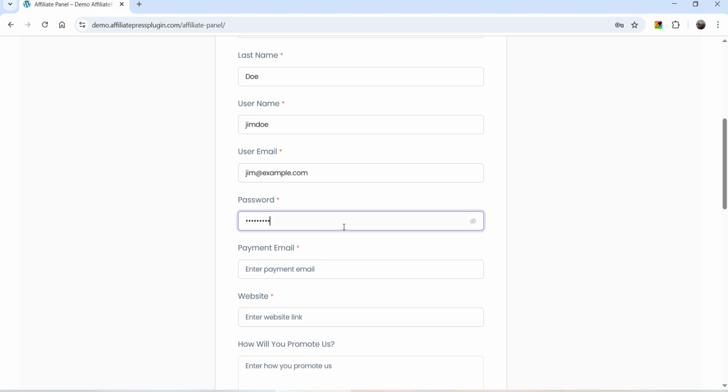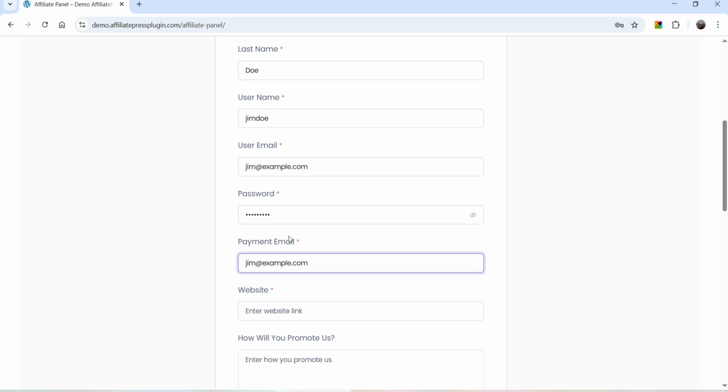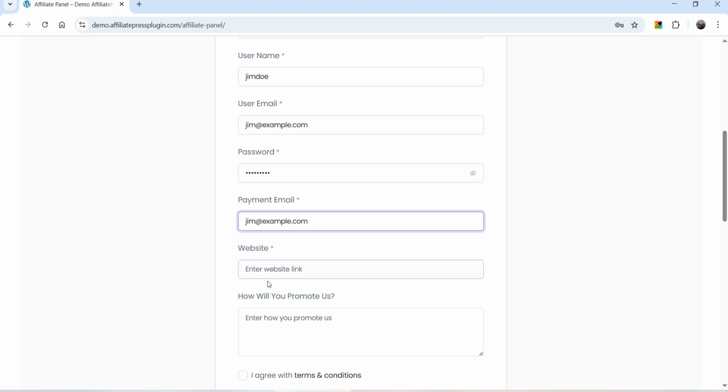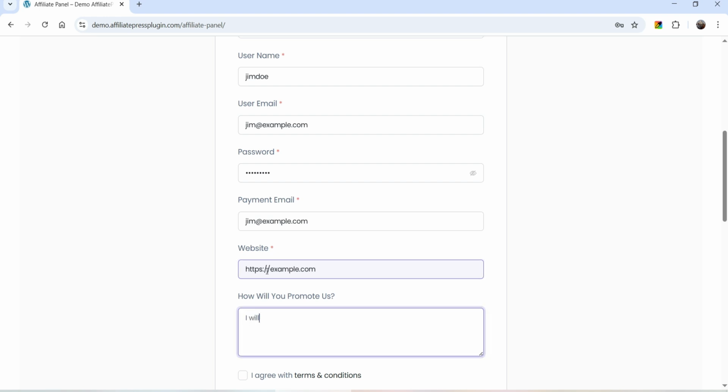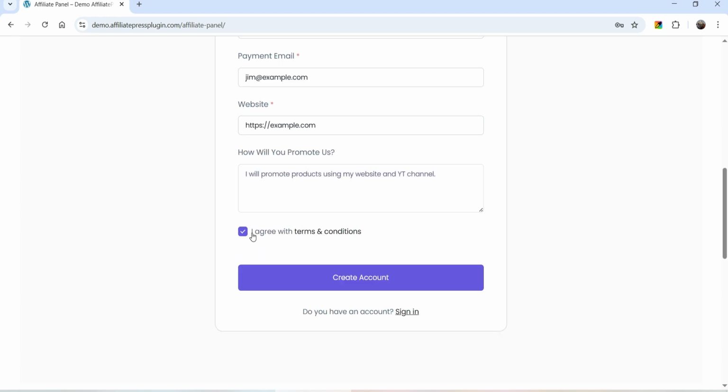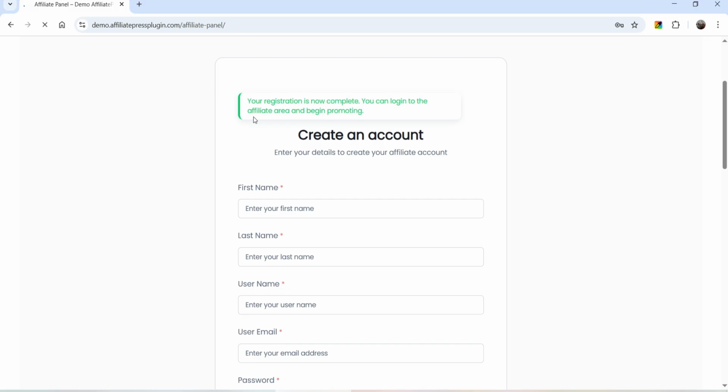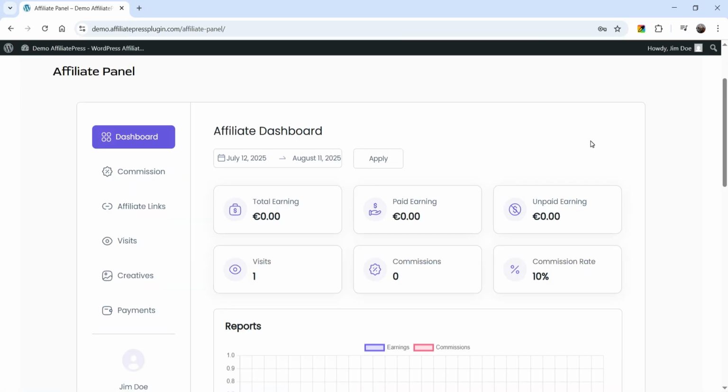And so I have added the email and the password. Here I'm going to add the payment email address. If you're making payments using PayPal, then we will need PayPal email address so that we can release the payment. This is going to be the website which the user will use to promote the products. So I'm going to add one demo website here. Check this box. I agree with terms and condition and create an account. So we are going to create a new account as an affiliate. So we are now redirected to the affiliate panel.